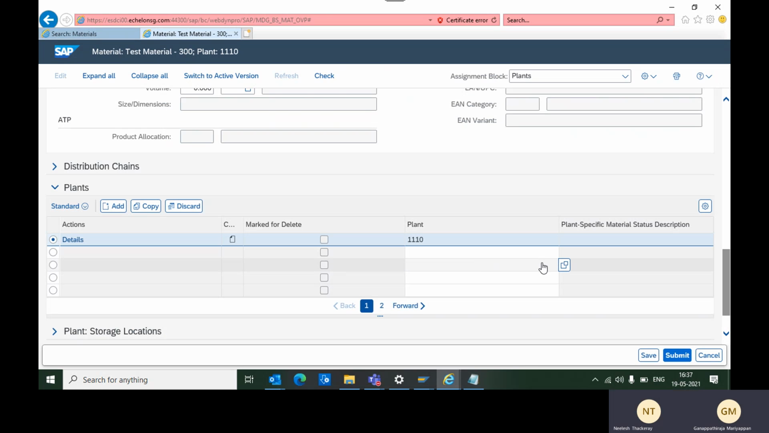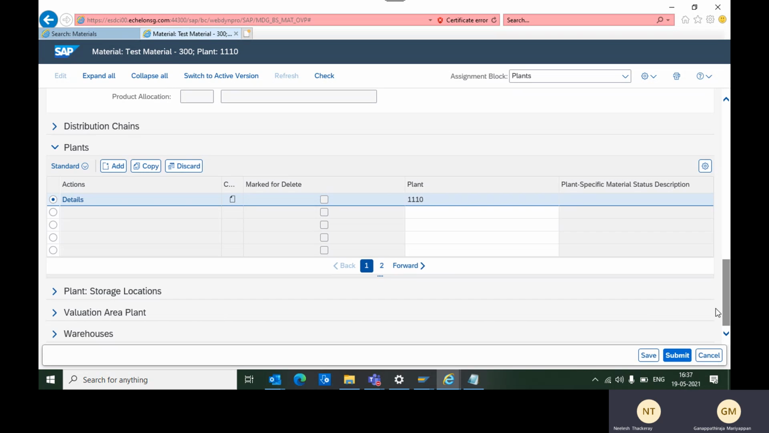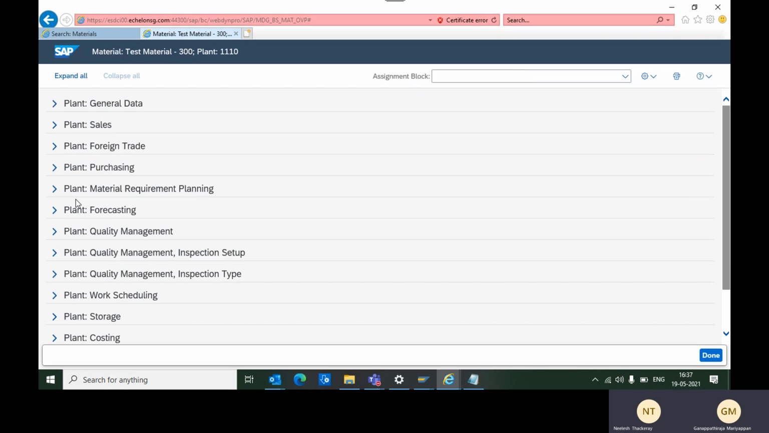Then go to details. Click on details here, just below the actions column. Details is there, right? No, just in the table where you added a plant, right? Details.